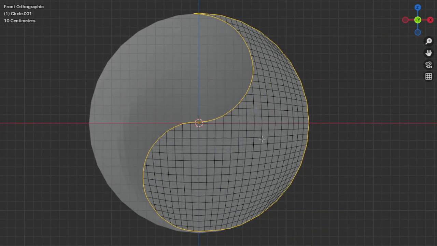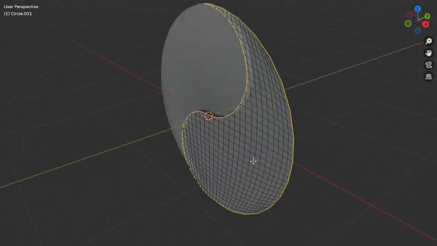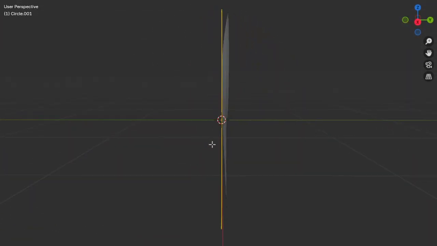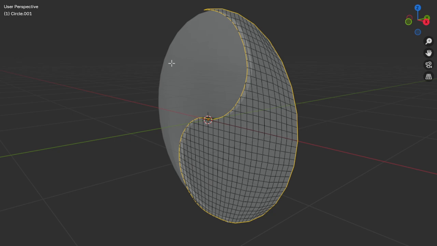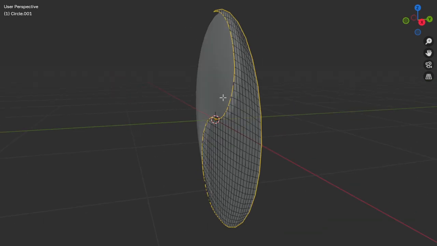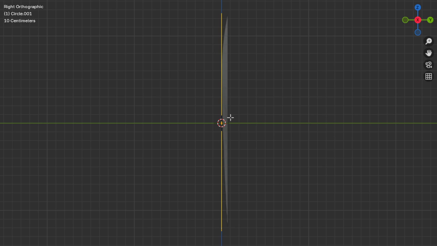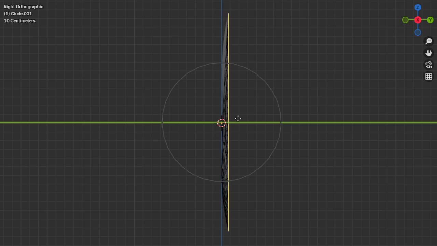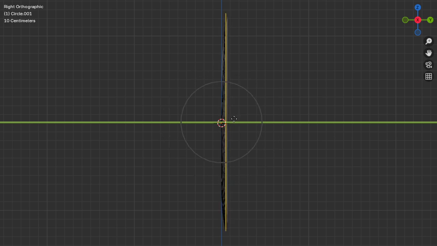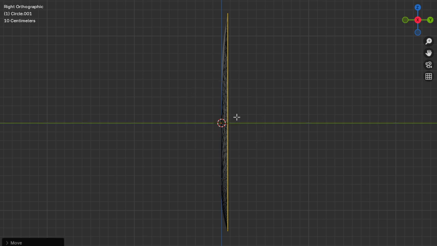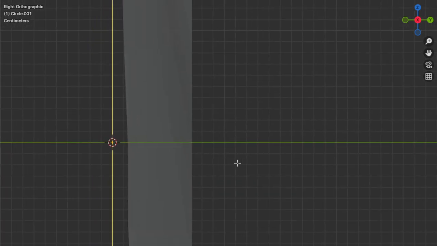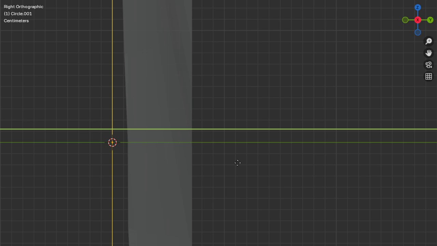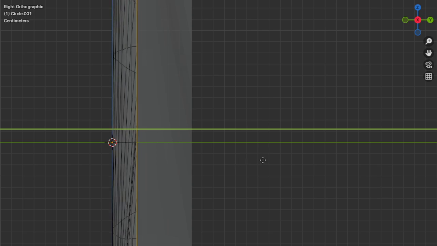I feel all the edges we wanted are selected. Now go to the right viewport. What we did for this, the same thing we are going to do for the Yang part also. So press G and then Y and bring it till here. If you want, you can zoom in. Press G, again I am doing it. I did undo, and again I am doing it.